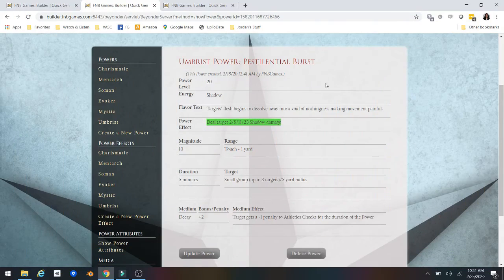And last up, we have our Umbrous power, Pestilential Burst. Shadow is opposed to spirit energy, but unlike spirit, dealing damage is something that Umbrists do well. So this is a base effect of 0, and you'll notice that I've had a lot more wiggle room here to bring up some of these levels.